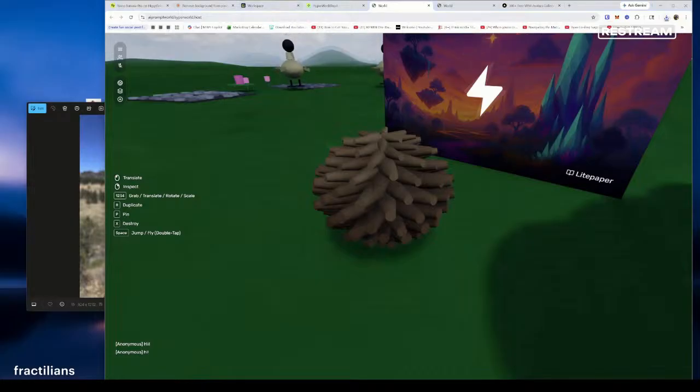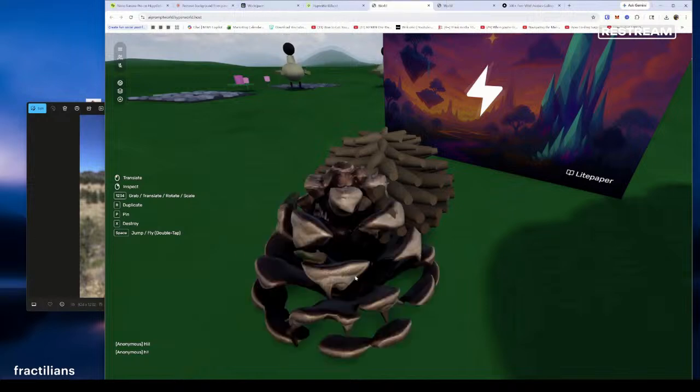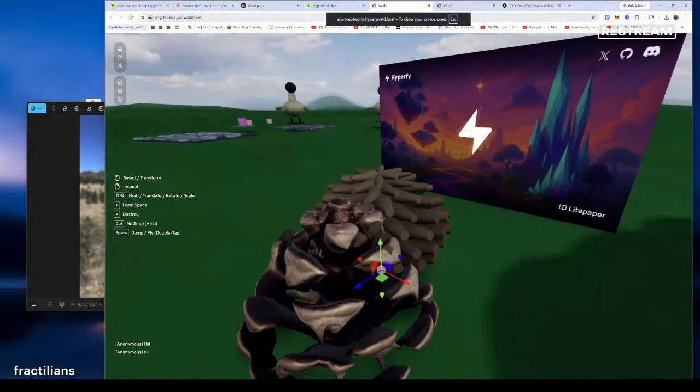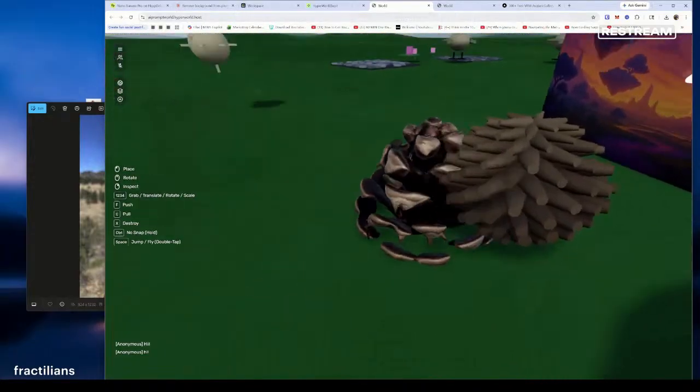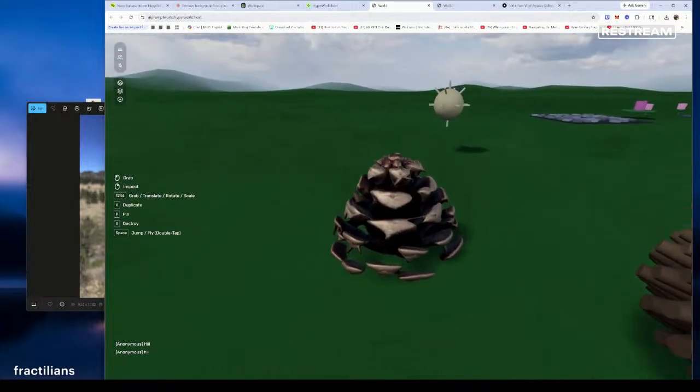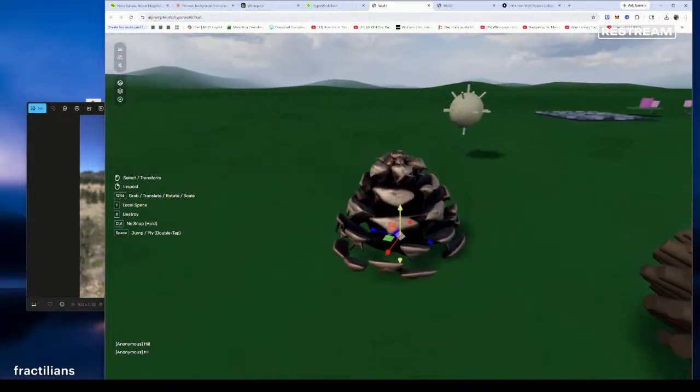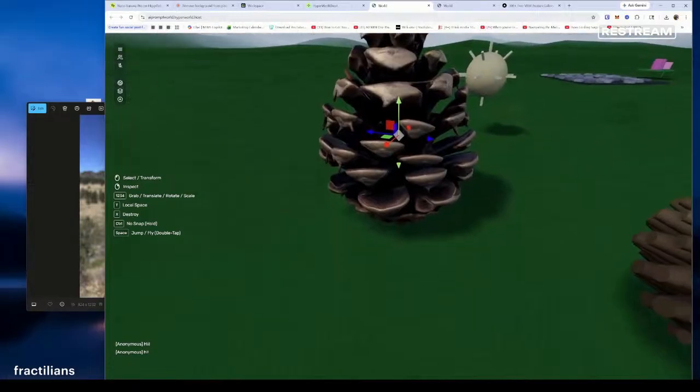Okay, so I downloaded those files. I'm going to grab them now. Here's the pine cone. I'm just dragging it into Hyperfy. There it is. There's my little, there you go. I'm going to move my little pine cone there. Move it up. That looks pretty cool.